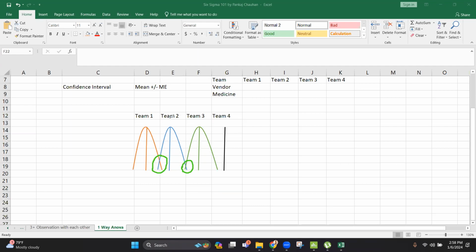But if you compare the orange with the green, nowhere are they overlapping, because the range of the green is up to here on the lower side and the range of the orange is up to here on the upper side. There is a clear gap created between these two. They are not overlapping. Green and orange are not overlapping. So I will say this will be the alternate hypothesis.